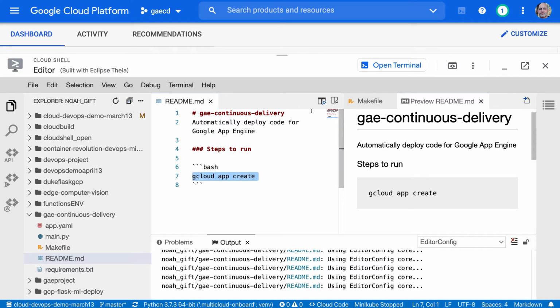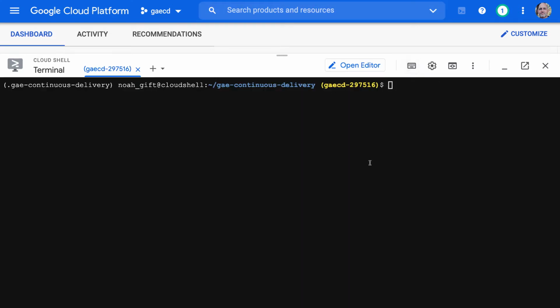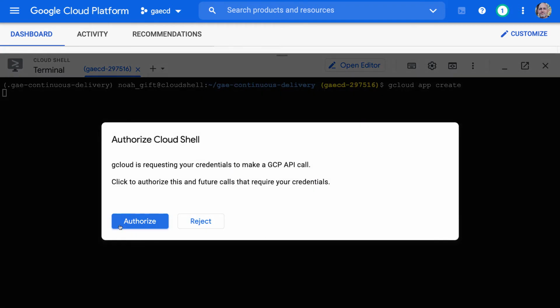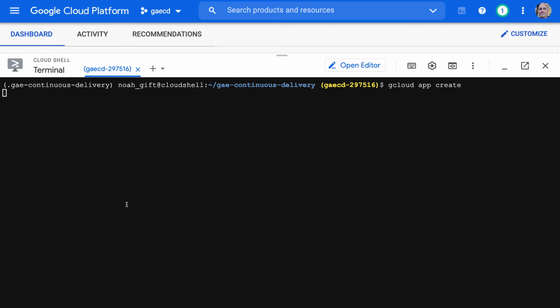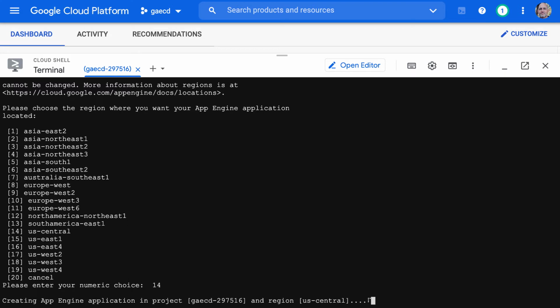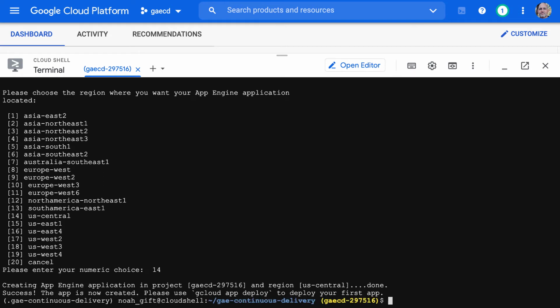I'm going to take that and put it into the terminal. There we go, gcloud app create. It's going to ask me to authorize. Sure, let's go ahead and do that. And we'll say central. That's a good choice. And then it's going to go through it. Behind the scenes, I believe it most likely uses Kubernetes, and it's going to wake up Kubernetes and do some fancy stuff. And now it says use gcloud app deploy.